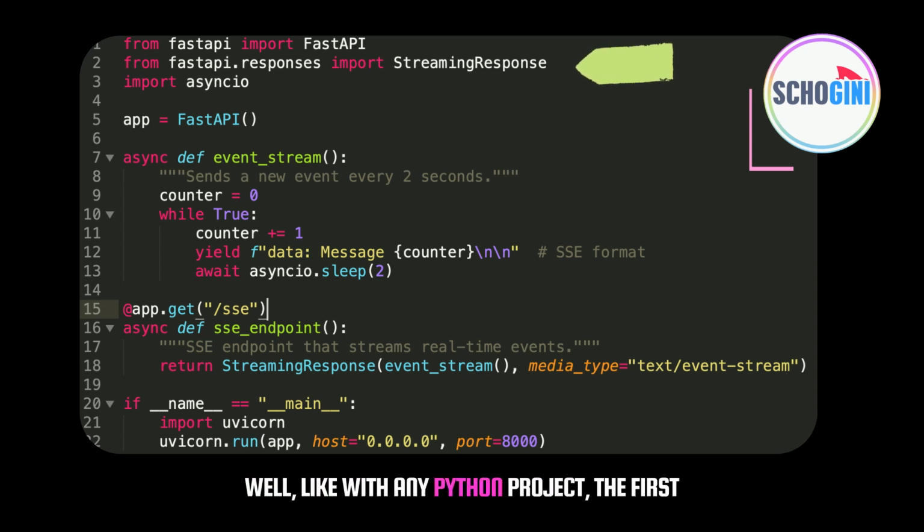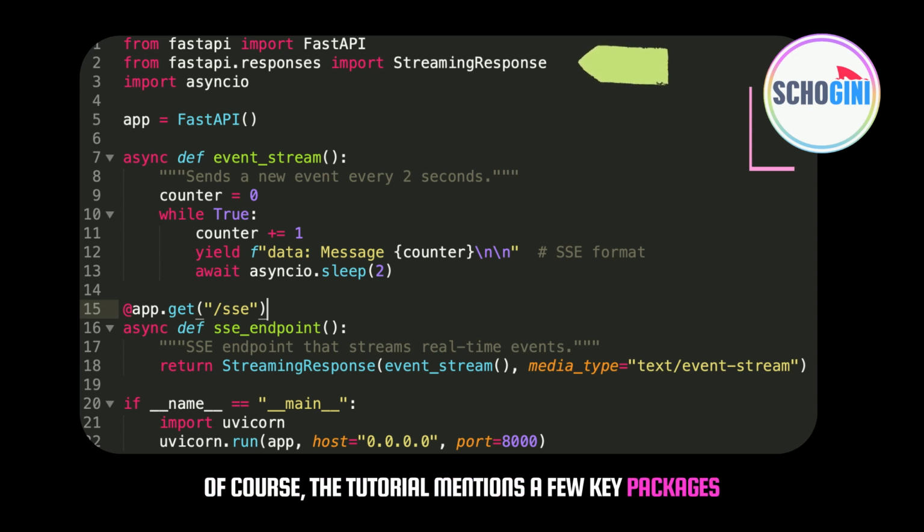Well, like with any Python project, the first step is to make sure you have all the necessary tools in your toolbox. Of course. The tutorial mentions a few key packages that you can easily install using pip. Pip install. Right. You'll need FastAPI, which is a really nice modern web framework. Think of it as the foundation of our server.